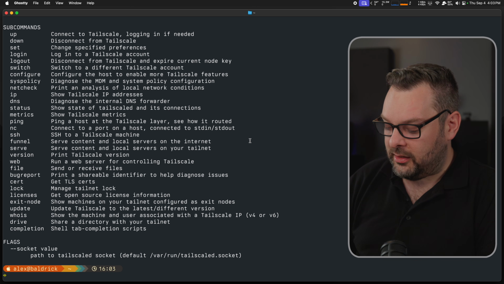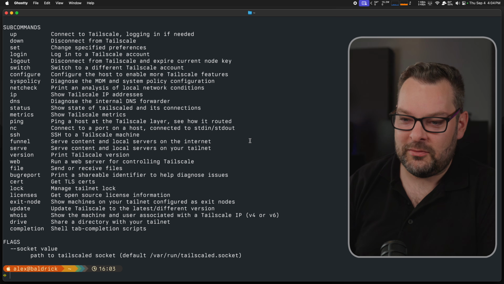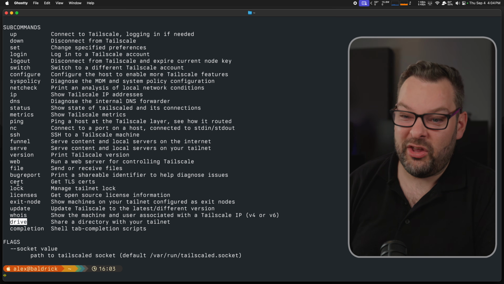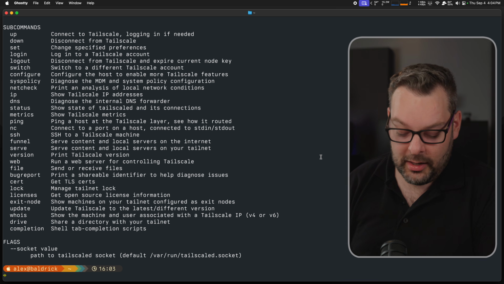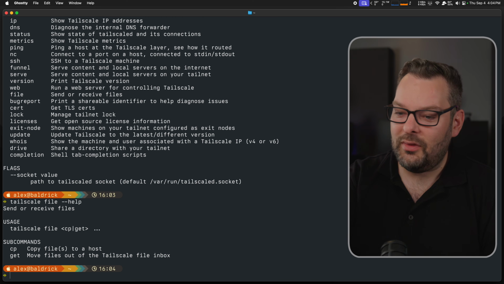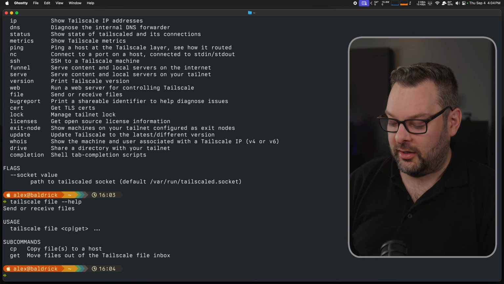So leave a comment down below and let me know what else you'd like to see from this list, a bit more of a deep dive. You know, for example, we didn't dig into drive, or cert, or bug report, or file to send and receive files. There's a bunch more stuff in there. I highly recommend that you go and have a play. Each of these things, for example, let's just do file --help. Each of these things has their own help option, and I would love to hear from you.